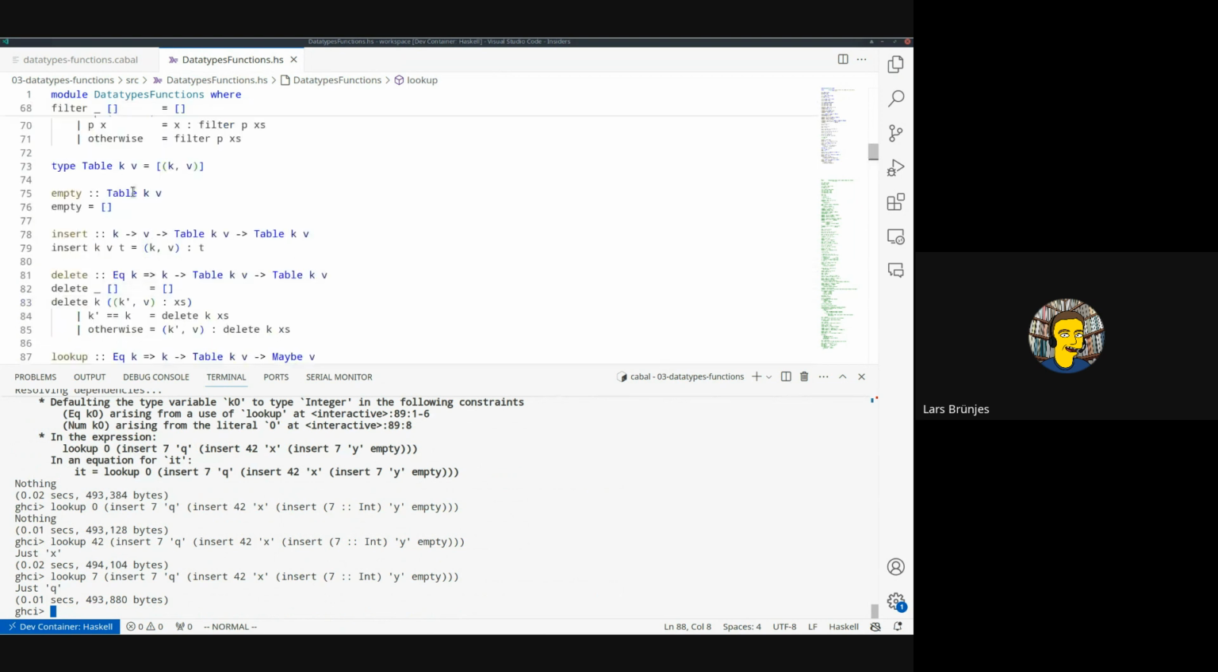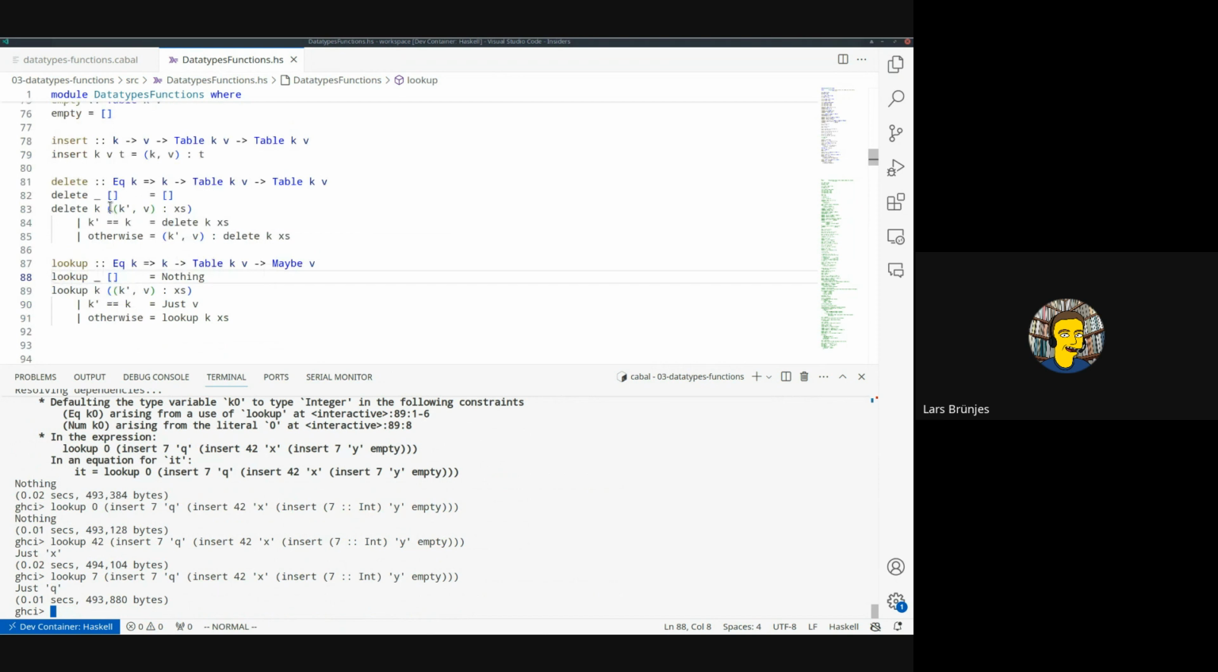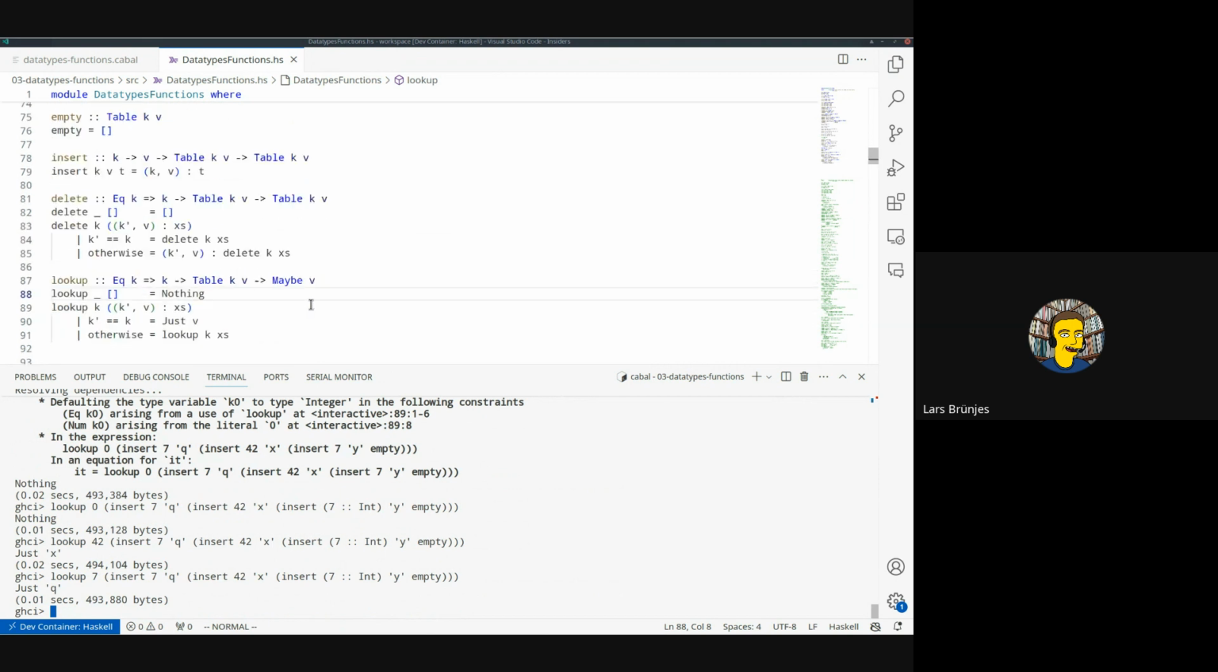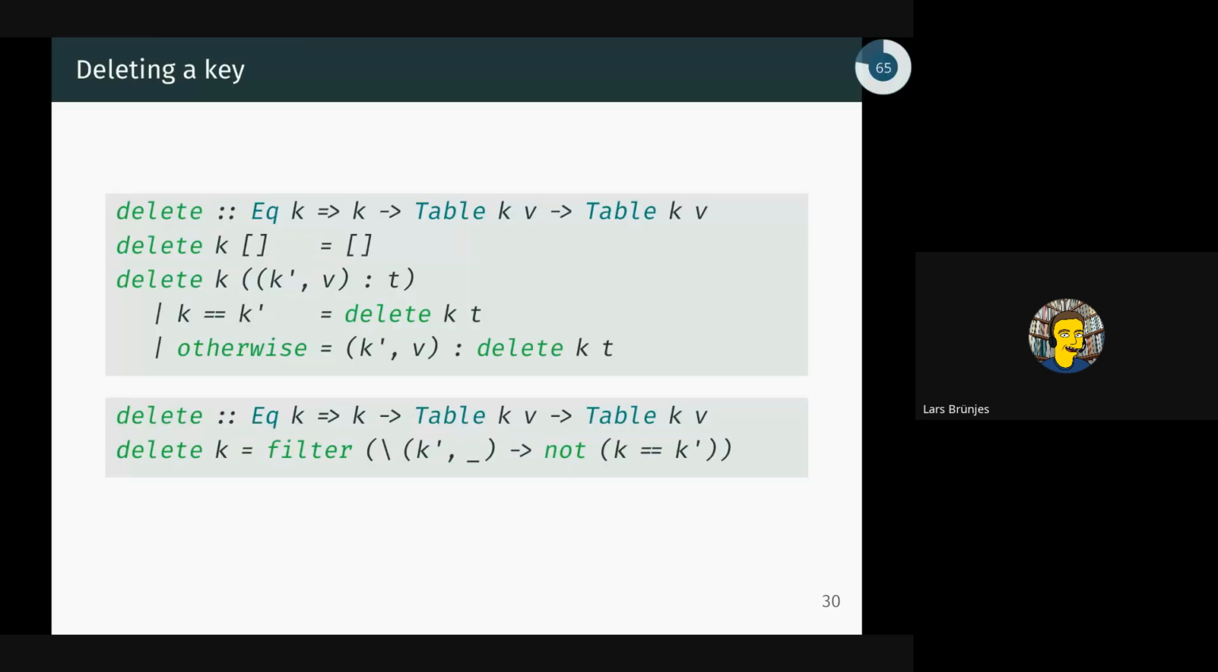So this table type, I can construct tables with empty, insert, I can modify them again with delete, and most importantly, of course, I can actually look up stuff. And okay, so that's that. Are there any questions to that?